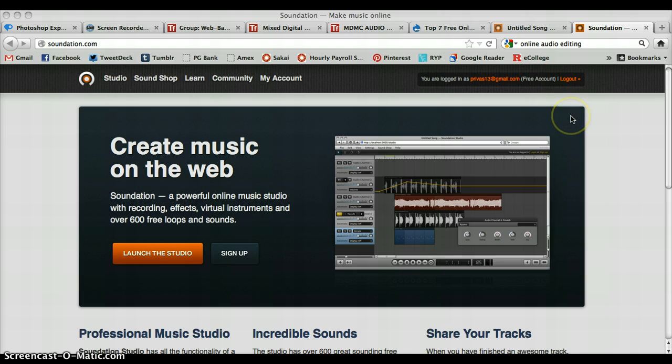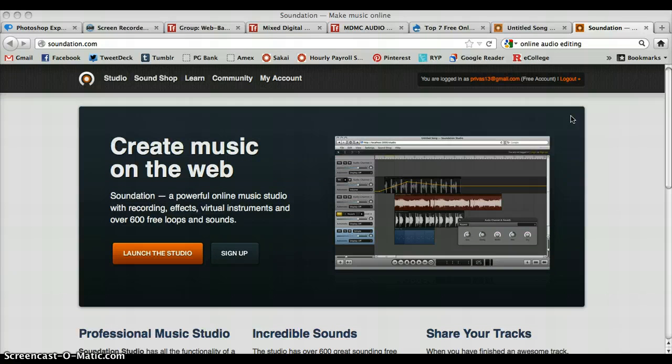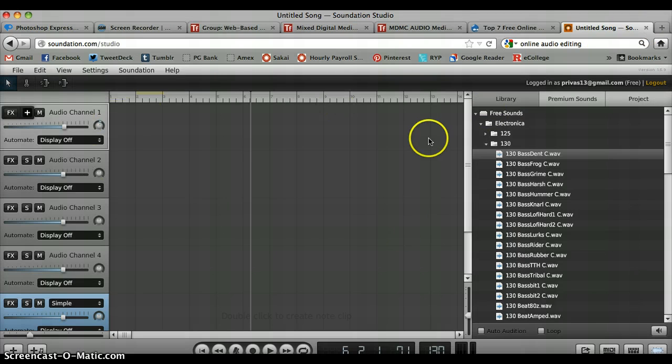You can make a free account, but I think in order to save your files and stuff, you have to pay, and it's on a yearly basis, I believe. So you just go to soundation.com, you can launch the studio, and that'll take you to this right here. I played around with it. I'm not very good with audio editing software, so it is a little tricky for me.